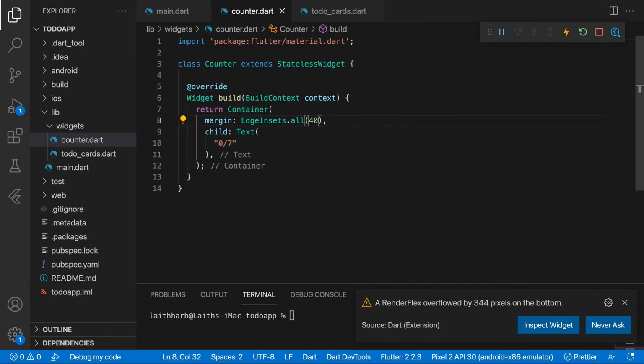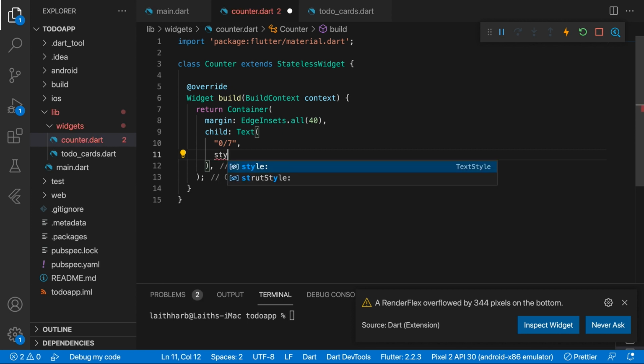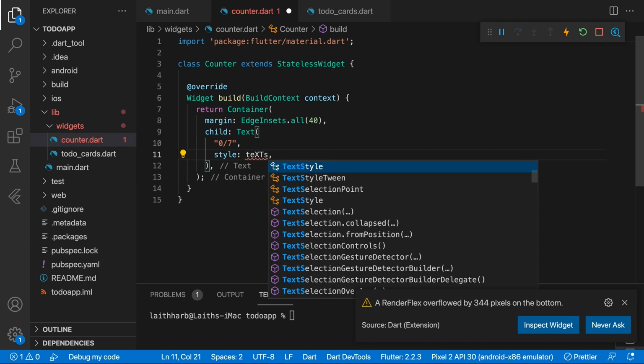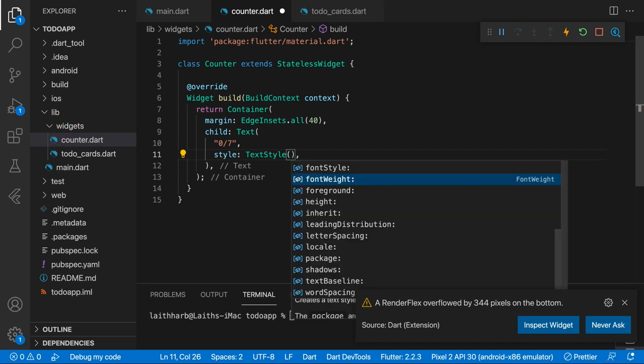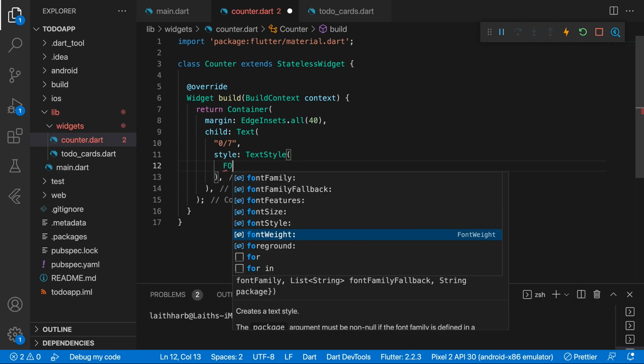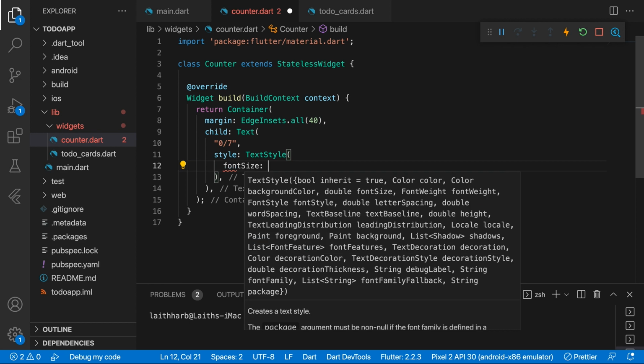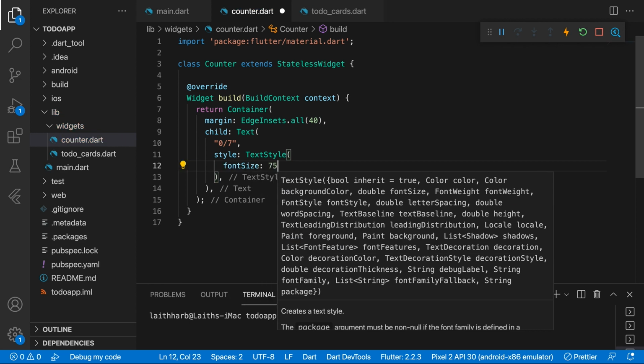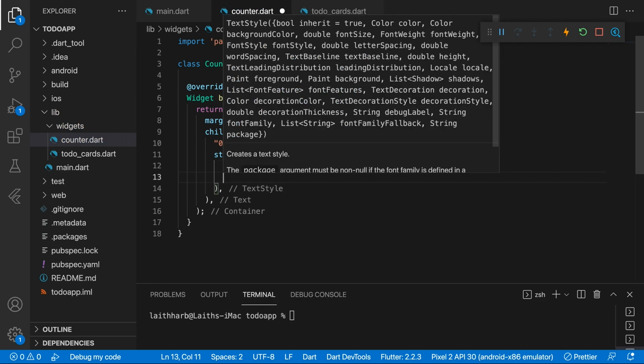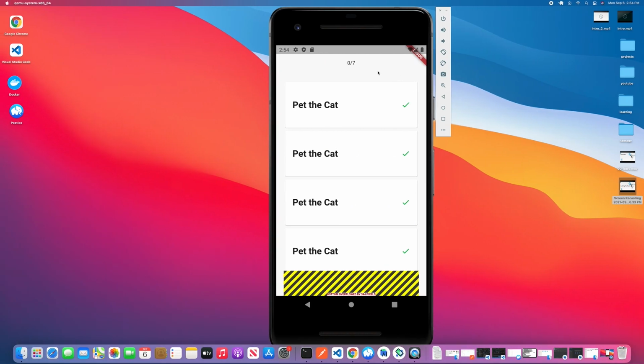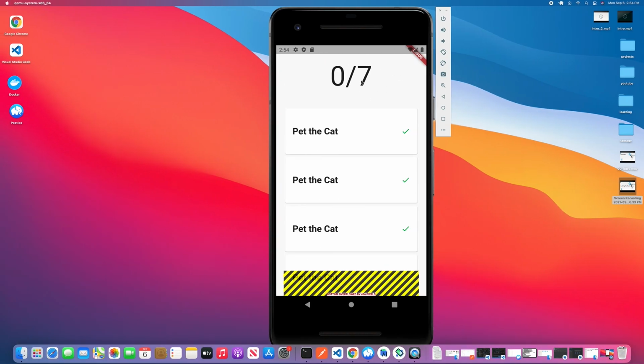Now also what I want to do is, of course, I want to make this a little bit larger. So let's use some styles. And this is going to be text style. And then let's use a font size that is relatively big. So let's say 75 is the font size. Let's, yeah, and that's it for now. Let's just go ahead and there we go. We should have our good little application.